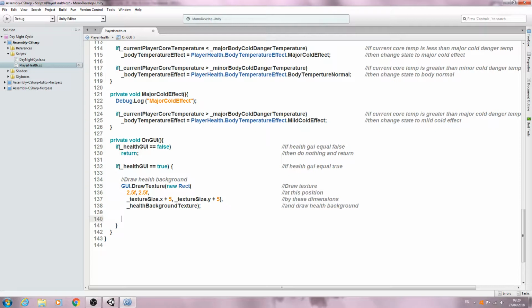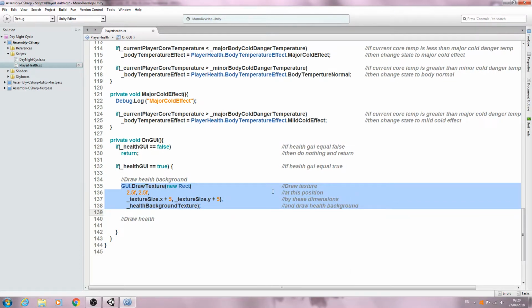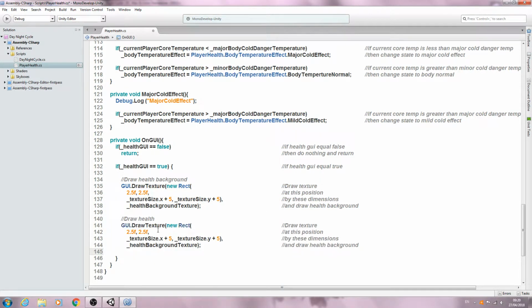And we'll come below here. And now I'm going to put in another comment, and we're going to say draw health. So we're actually drawing the health itself now. And we can actually copy all of this. Let's just copy and paste that in, and we'll change what needs to be changed.